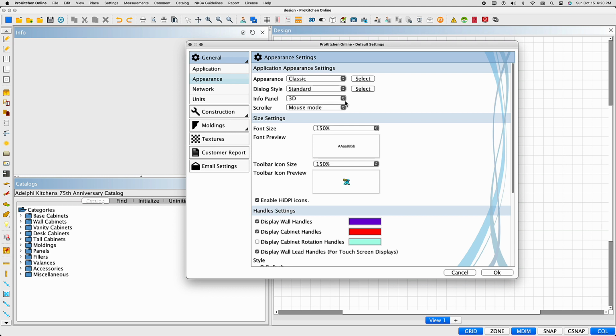The Info Panel setting has 2 options, 3D or the standard 2-dimensional image. For the best experience within ProKitchen software, it's recommended to choose the 3D option. Set your scroller to the mode you'll be using the most often. It's recommended that a left-right click mouse with a rollerball is the best way to navigate the software.